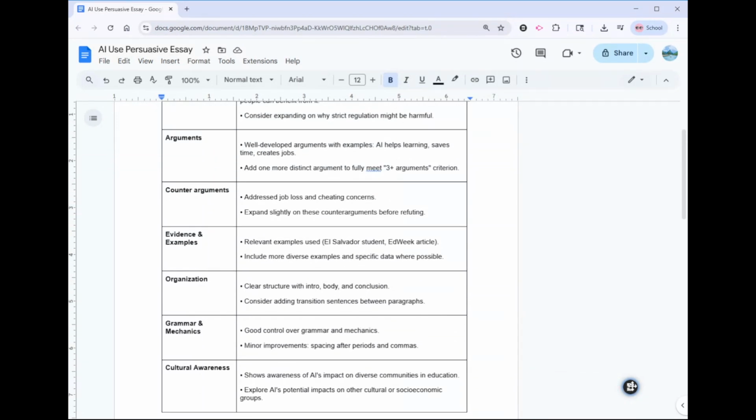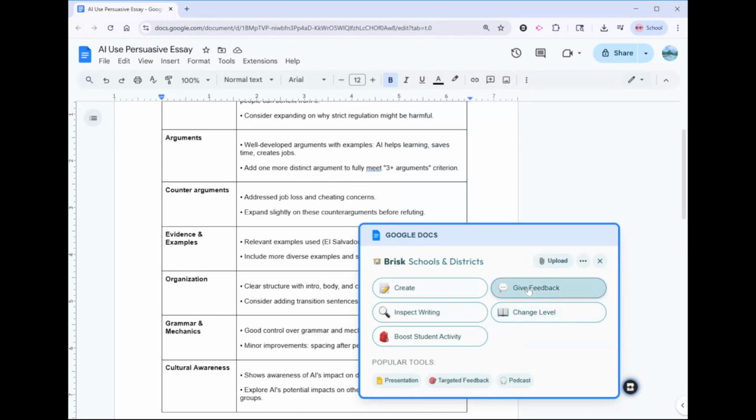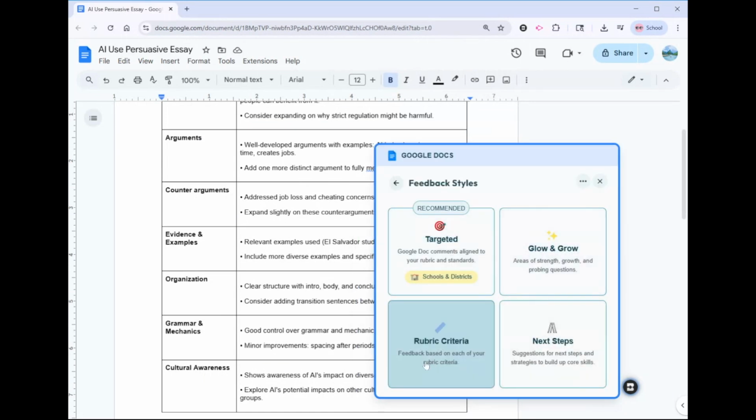So regardless of which option you choose, the targeted, the glow and grow, or the rubric, they are all really, really wonderful ways to give students meaningful feedback. So if you have not tried this already and your students do submit writing to you, absolutely give this one a try. You will not be sorry.